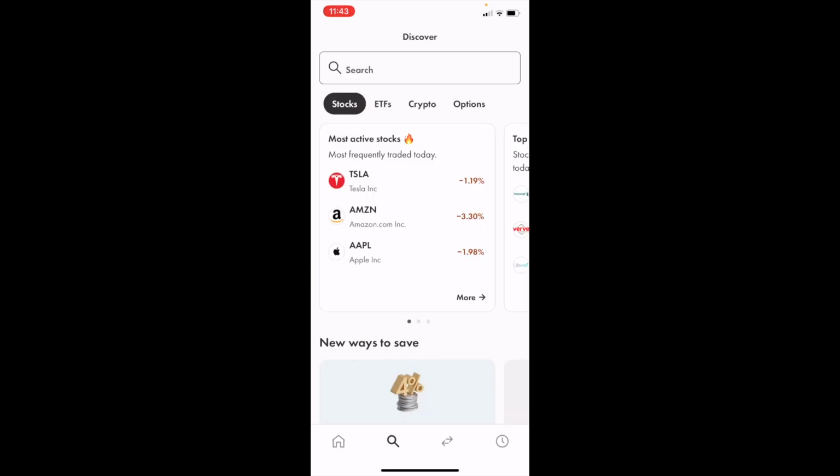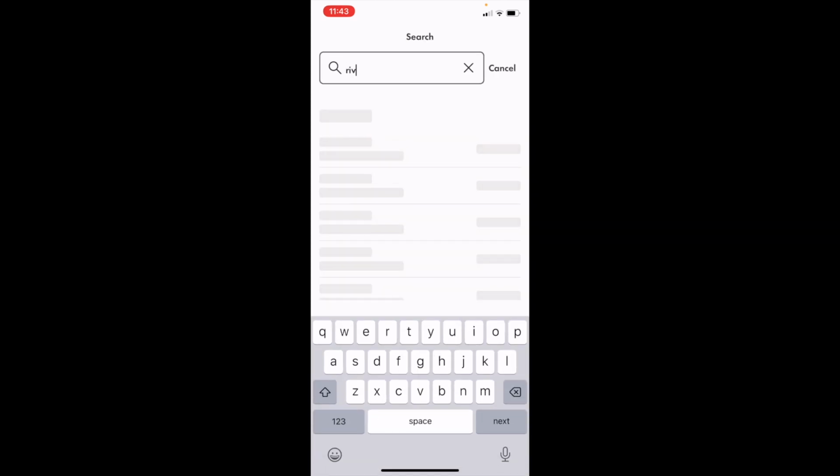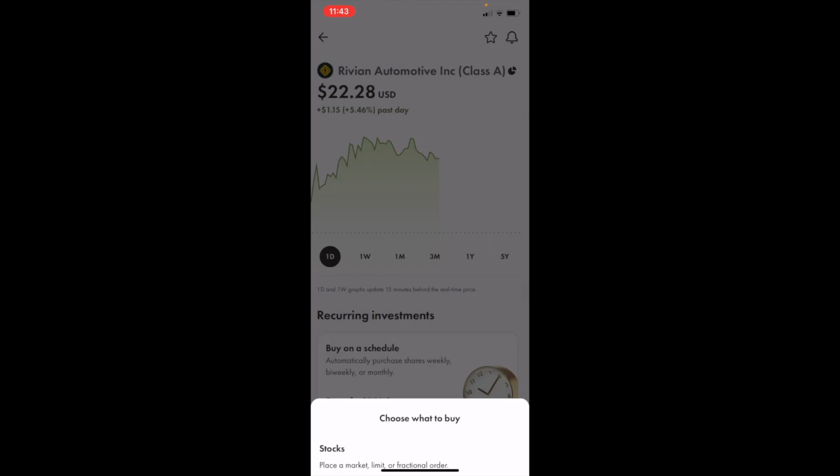Then once you're on the Discover screen, what you can either do is go to the search bar here at the top and type in ticker symbol RIVN for Rivian Automotive. Go ahead and press on that, press on buy, and then press on options.